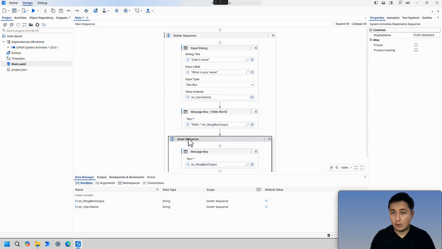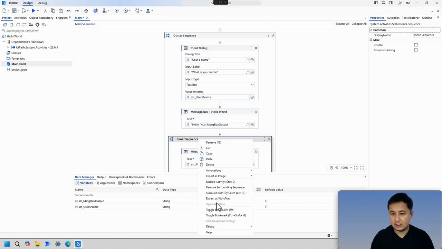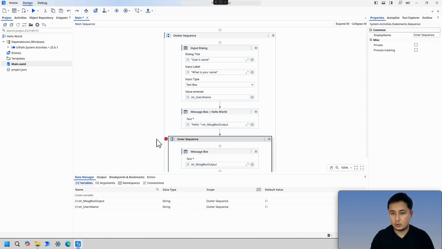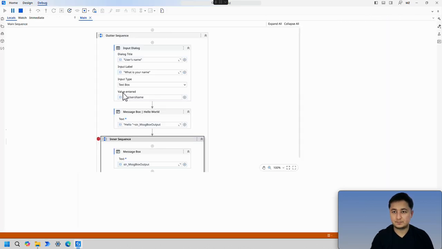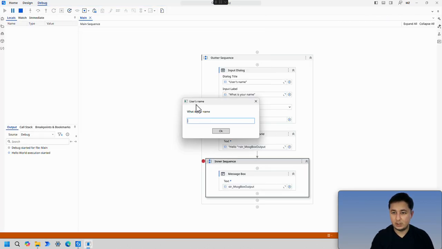What I want to do in this execution is run the code up to this point. I don't want to execute the rest. So I can right click on this and toggle a breakpoint. What that does is if I run it in debug mode, it's going to execute everything up to this point. So let's see what our input dialog will look like. User's name, what is your name? Let me put my name.